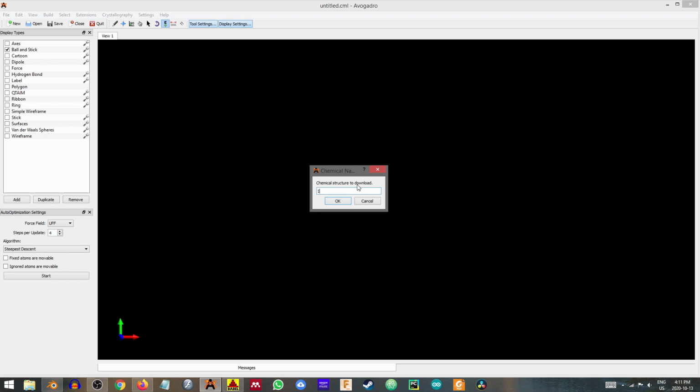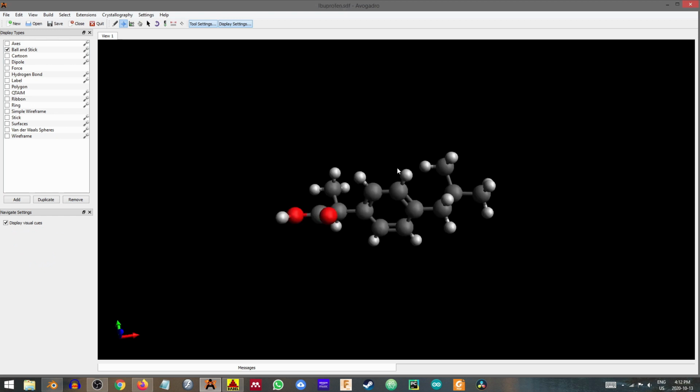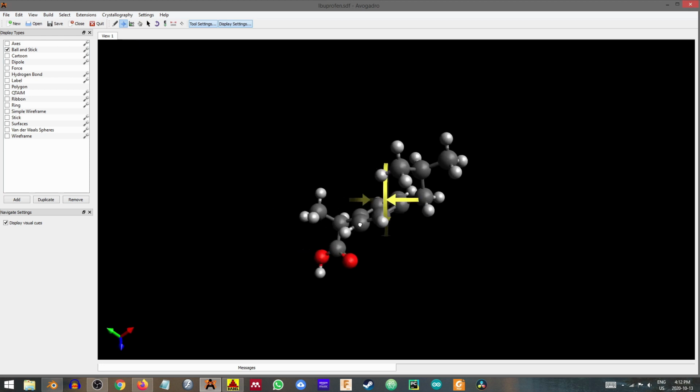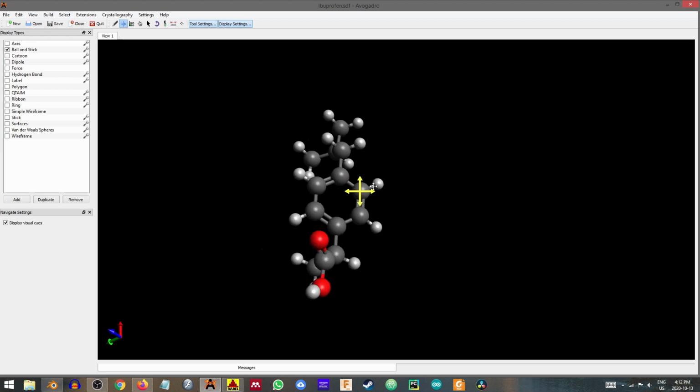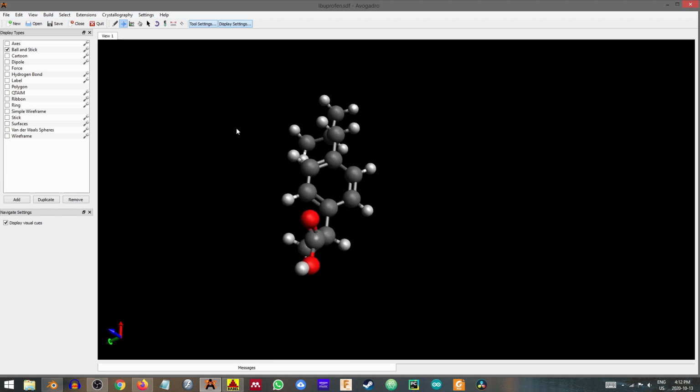So let's start with something very common, namely ibuprofen. And if we wait a few seconds, you can see there's ibuprofen right away, and this is the actual structure. Now, you'll notice that I've moved to this little cursor here, and now with left-click, I can rotate around. With right-click, I can pan. And with middle mouse, I can zoom in or out. And that's all very simple.